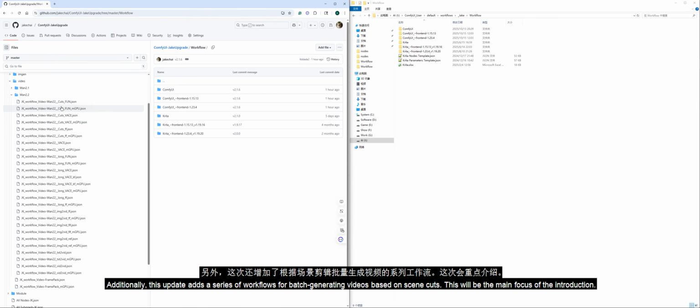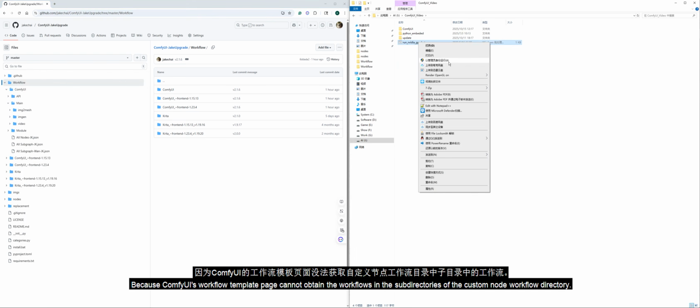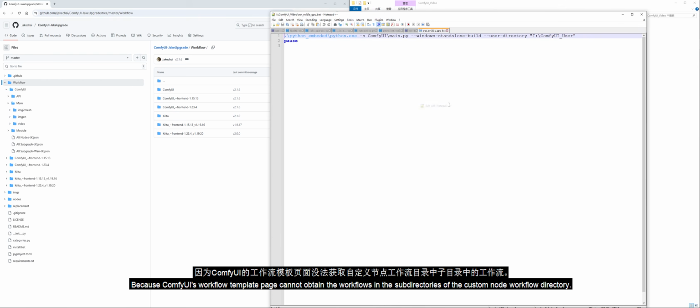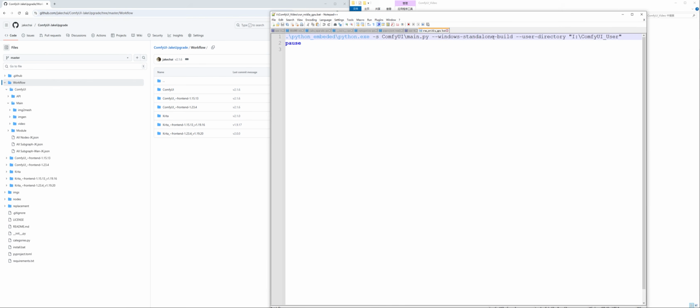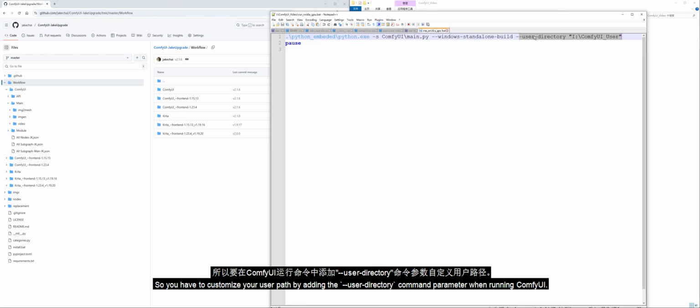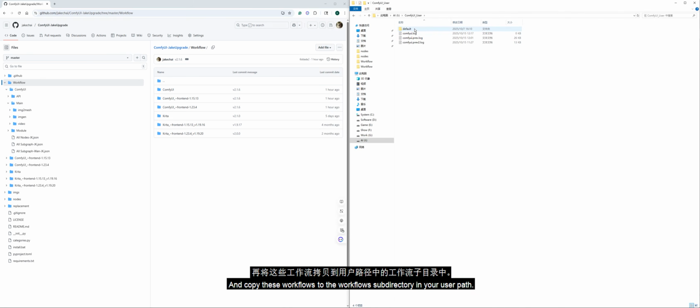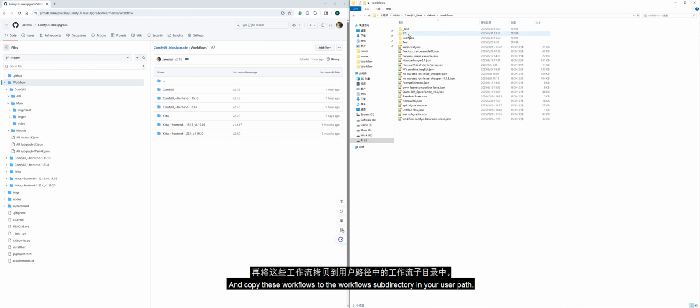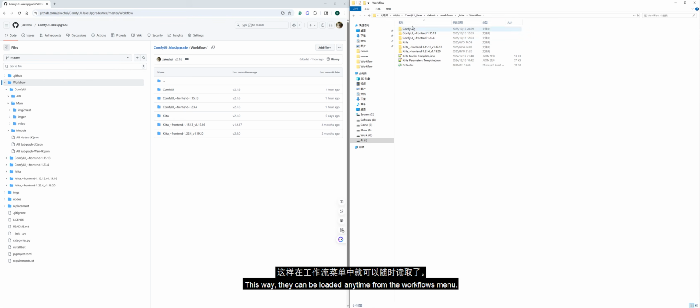Additionally, this update adds a series of workflows for batch generating videos based on scene cuts. This will be the main focus of the introduction. Because ComfyUI's workflow template page cannot obtain the workflows in the subdirectories of the custom node workflow directory, you have to customize your user path by adding the user directory command parameter when running ComfyUI, and copy these workflows to the workflows subdirectory in your user path. This way, they can be loaded anytime from the workflows menu.